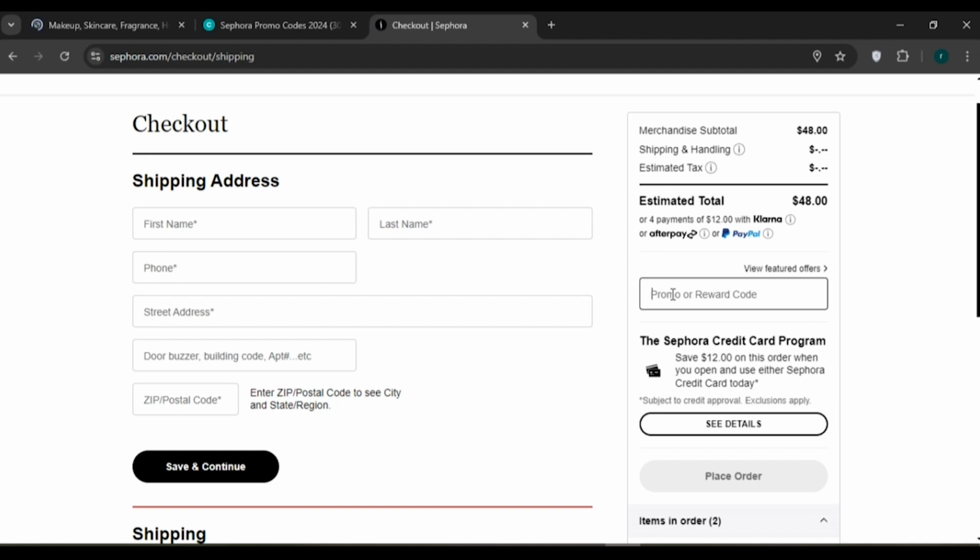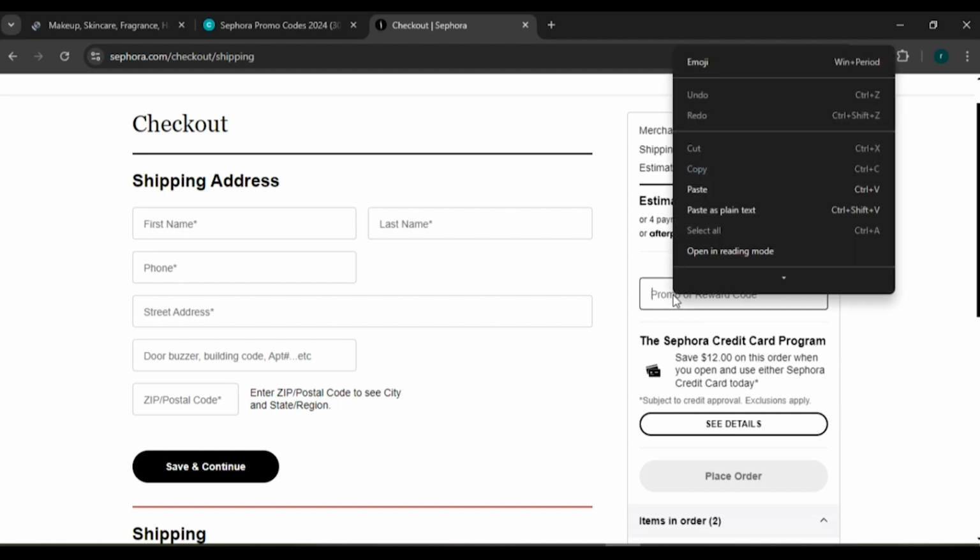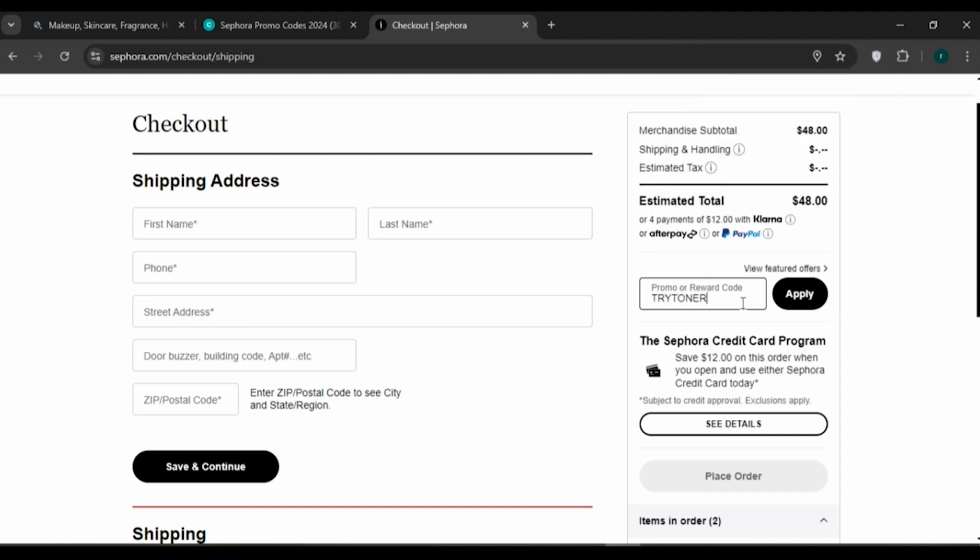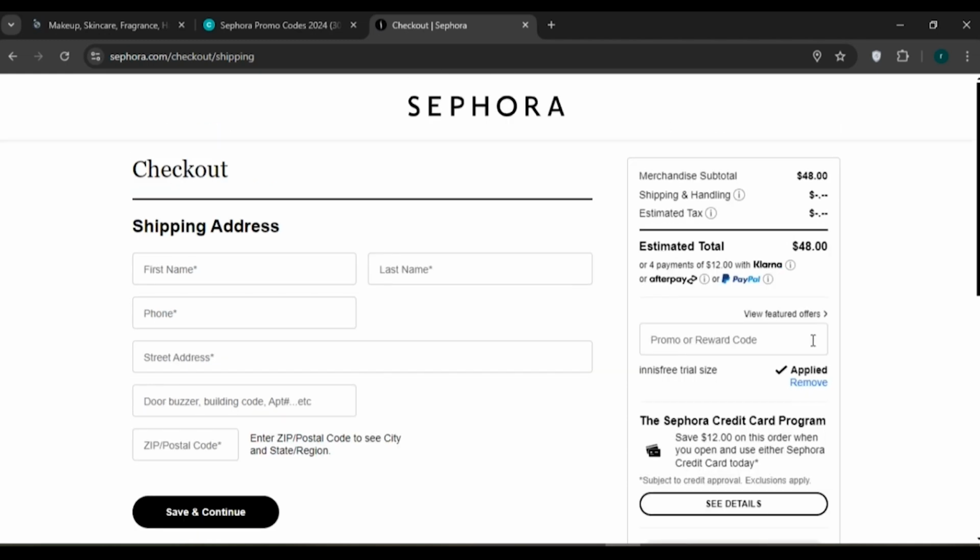Simply click on this box. Right click on your mouse and select the option paste. Or you can also use the shortcut key Ctrl+V. Now all you have to do is click on this option apply. Now you can see over here the promo code is applied. So that is how you use Sephora promo code.